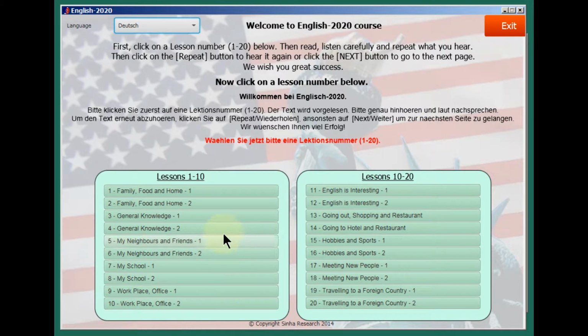Here are the lessons. 20 lessons based on 10 real situations. Family, food, and home. That's when the guests come to your house. How to make a conversation with them. General knowledge. My neighbors and friends. How to talk to the neighbors and friends. My school. Talking about the school.